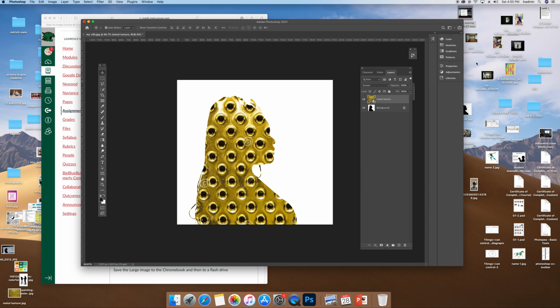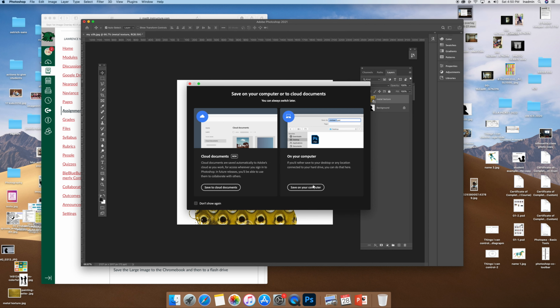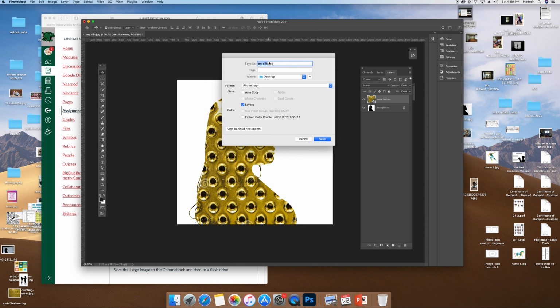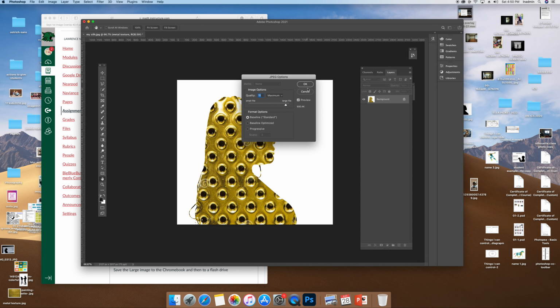And then you'll save it. File, Save As, save it to your computer, put your name, put maybe your silhouette after it, name it so you know where it is. Save it as a JPEG, to the desktop if you have the laptop. But save it as a JPEG, hit save and hit OK.